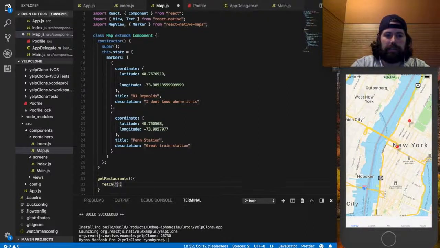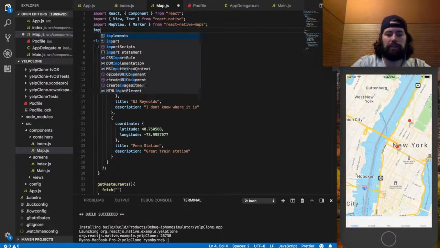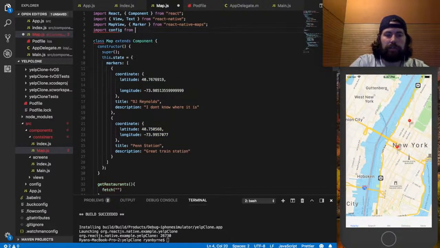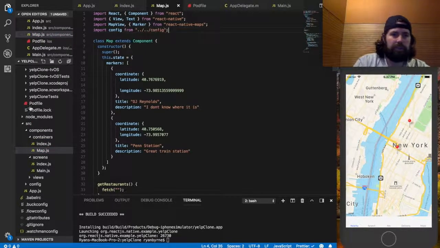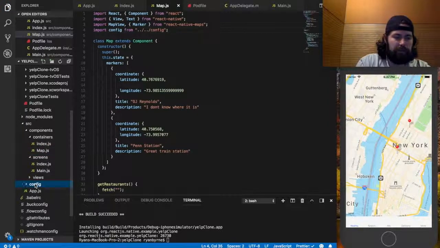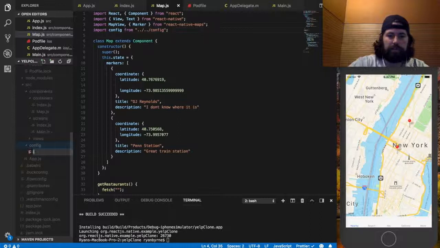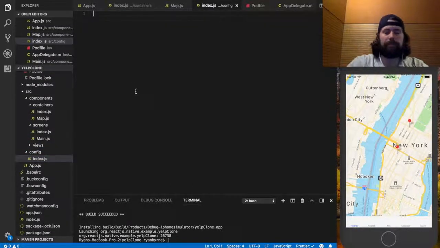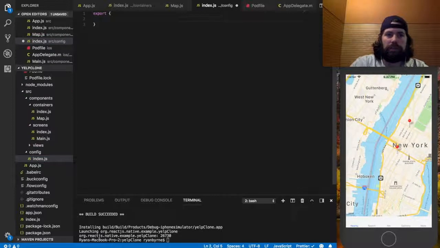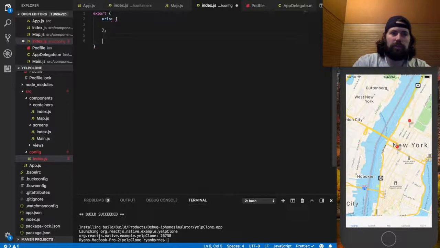So this right here, this URL, we don't want to hard code this. We want to put this in a config file because we're going to have a development and production server. We might need to change them back and forth. So come up here and say import config from, go back 2 directories to config, and let's go to our config file, which doesn't exist yet, so create one. And we're just going to say export, and so we're going to have stuff like this, like URLs, some styles, those kind of things.